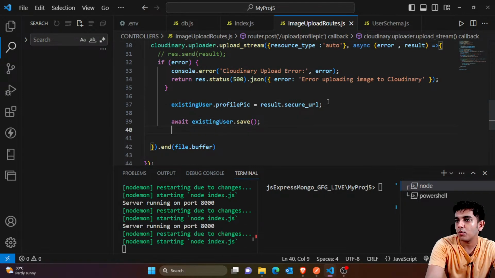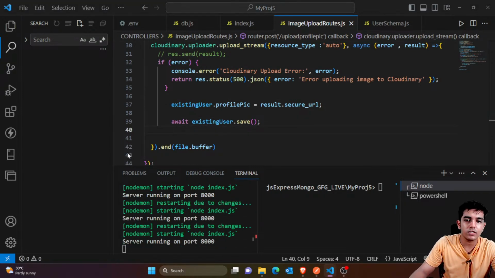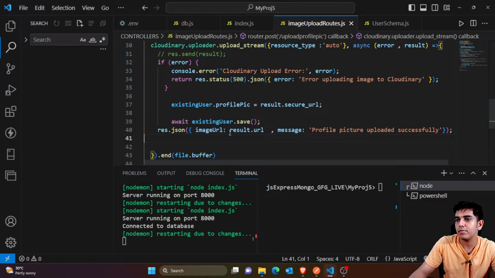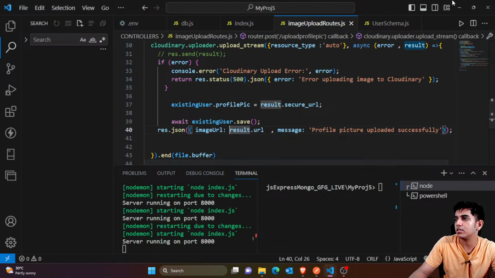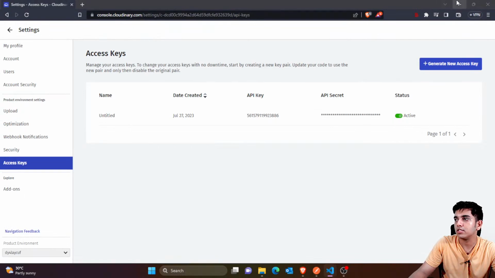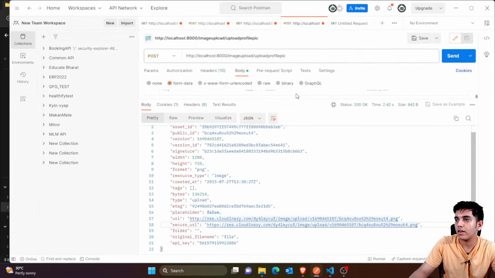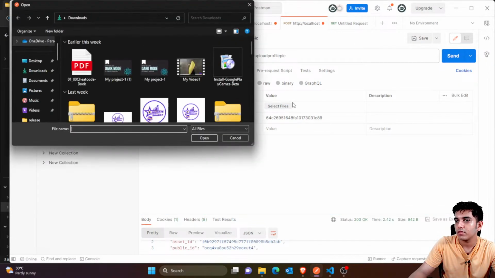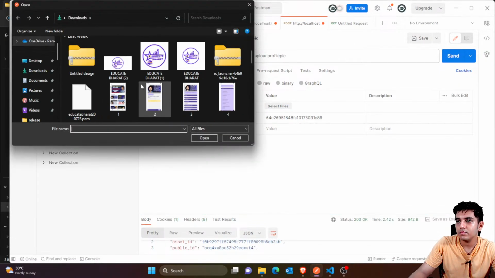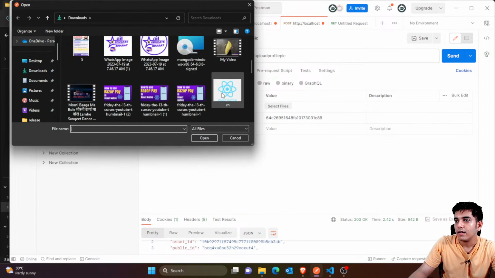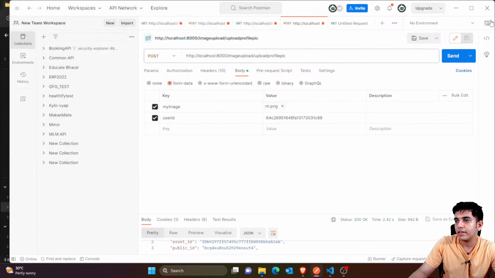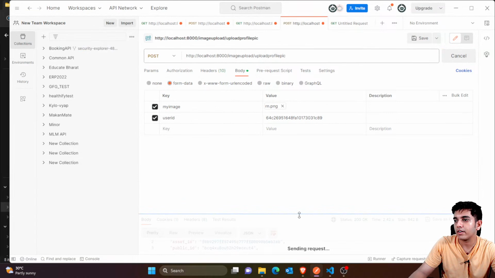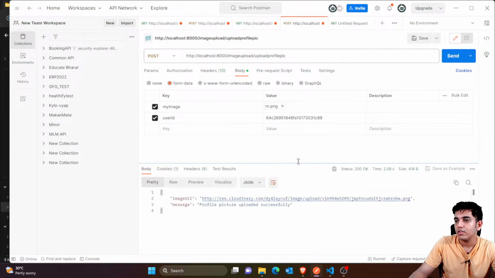And then as a response, you would just send that profile picture uploaded successfully, right? Profile picture uploaded successfully. So if I just save this, now let's try to do these things again. If I go again to Postman and then in the body part, let's specify some other image. Let's say suppose this is the image. Click this, and if I click on send, you can see that the image has been uploaded successfully.